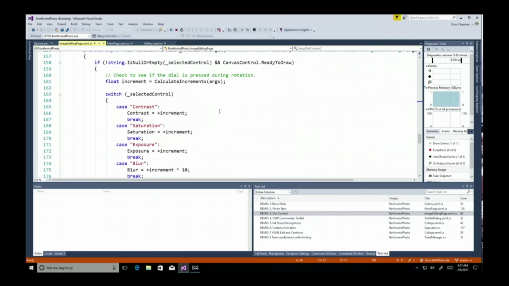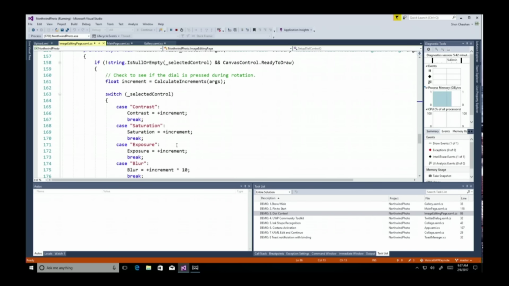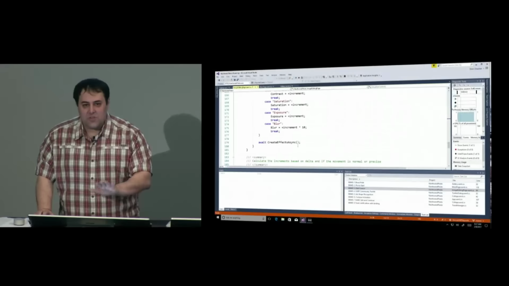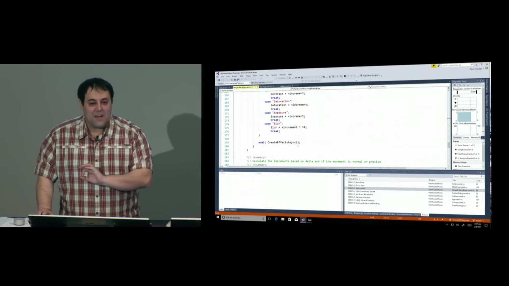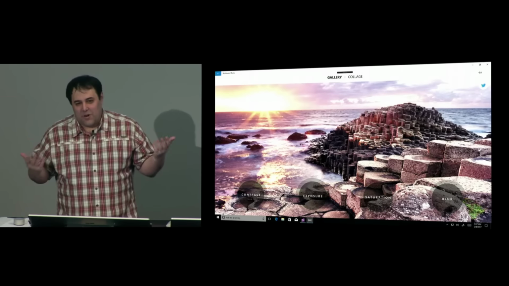And then move over here to rotation. So now when I'm spinning it, all I do is grab whatever the selected control is. If there's one, I increment the value that I'm changing on the actual object, and then I update it. Not a whole lot of code, but a great immersive user experience, better than anything out there on the market. Okay, I'm proud of my app.